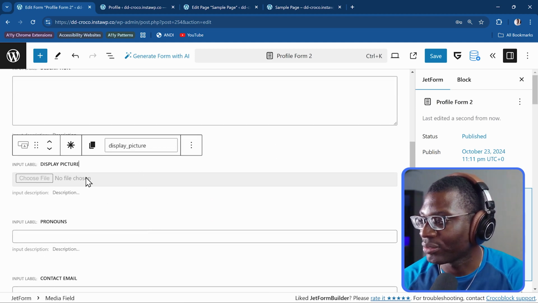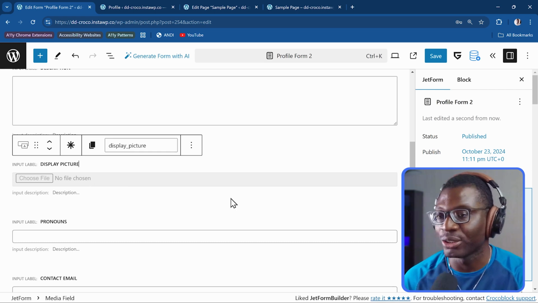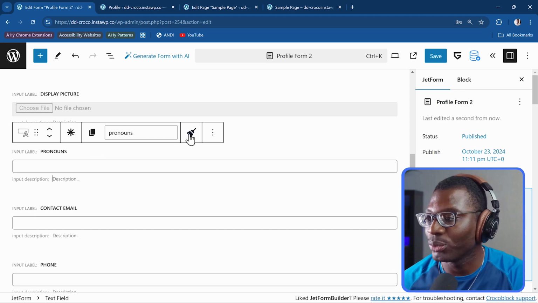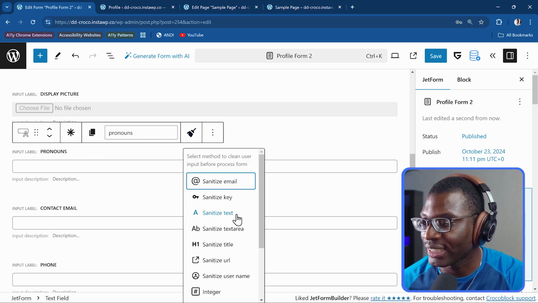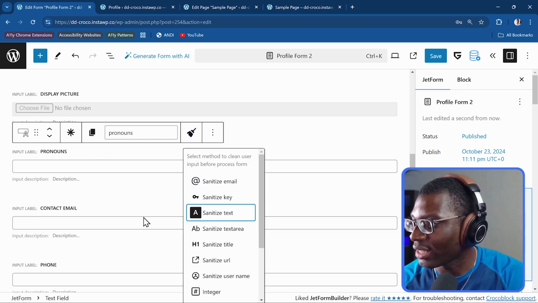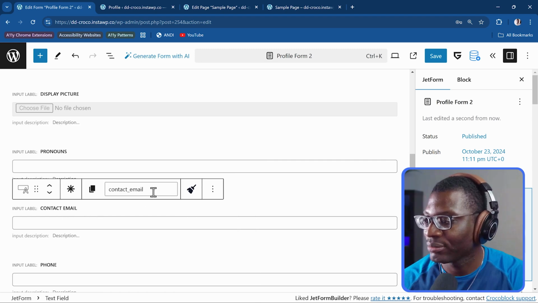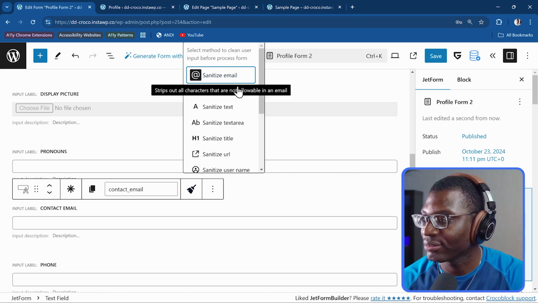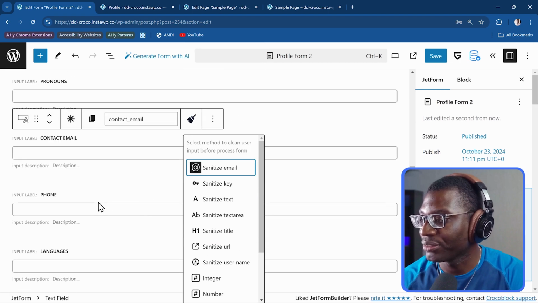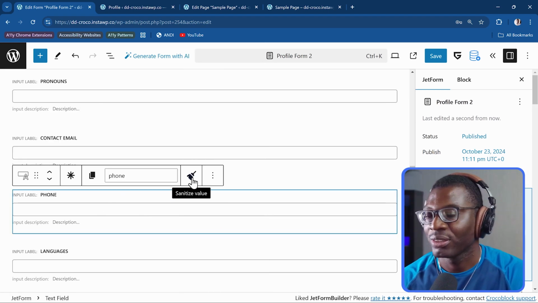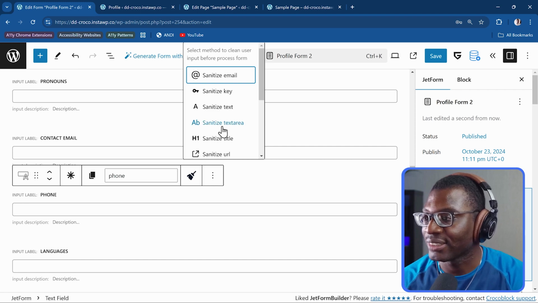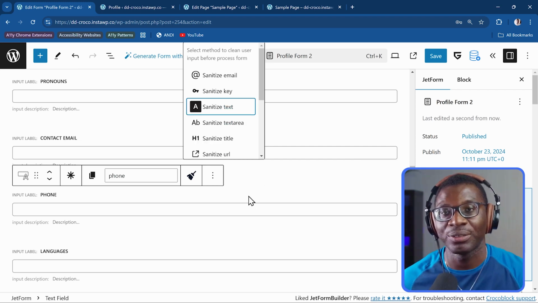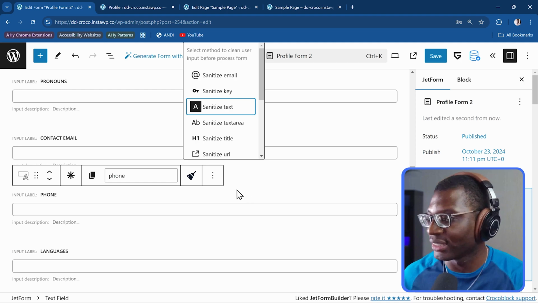For the other one, we don't really need to do any sanitization here. It's already done within the conditions. Next is the pronouns. So we'll do the same thing. Sanitize text. Then we have our contact email. That is an email. So sanitize email. And that's how you just keep going. Phone number. We'll do sanitize text in this case. So it allows for text and numbers, but it doesn't start allowing for things like scripts in the phone number.